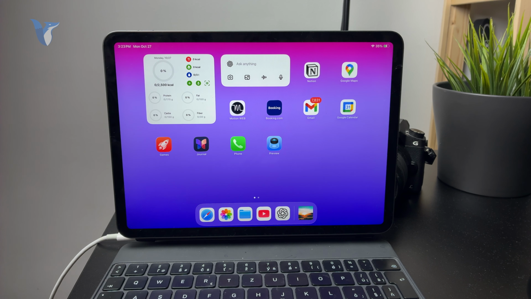So that would be about it from me. Let me know how it looks on your iPad after applying these things.